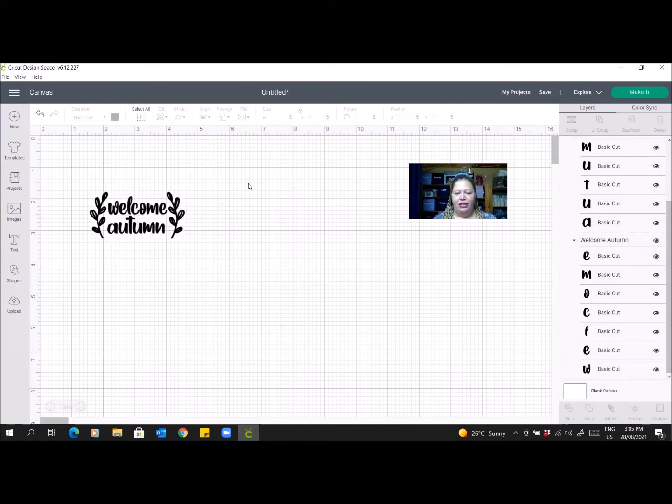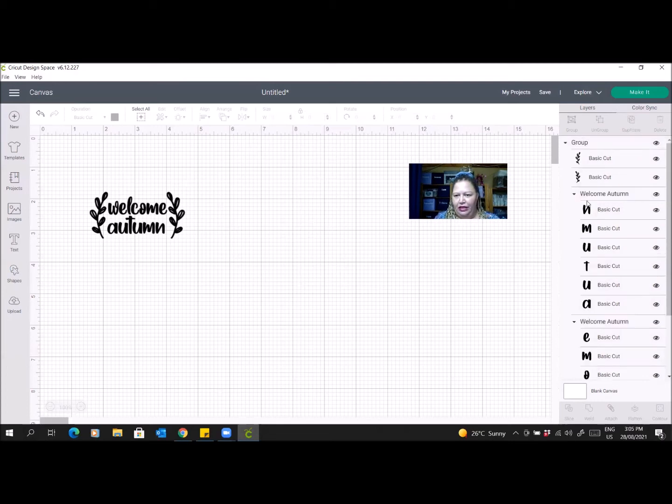All right, so now you have the design, and if you come over here to the right-hand side, you're going to see where it says grouped. Now, let's say you really like the Welcome Autumn, but you don't like these leaves. Now, some designs come fully together. You cannot ungroup them, okay? Some designs you can, and you don't really know until you've bought the design and you try to group or ungroup it, unfortunately.